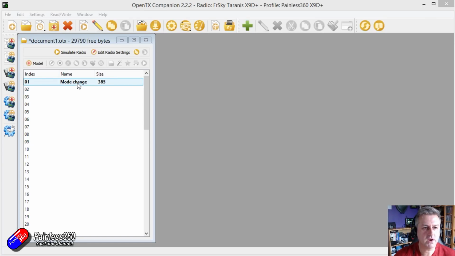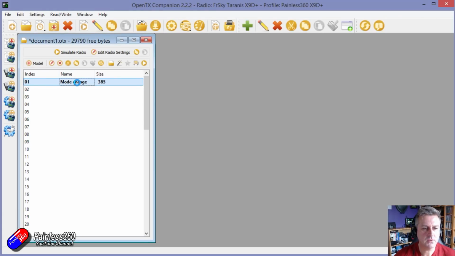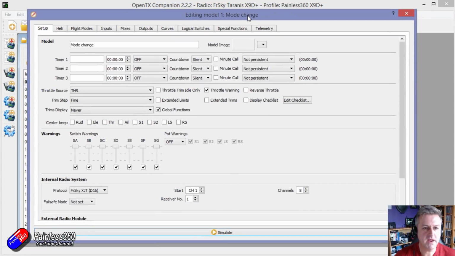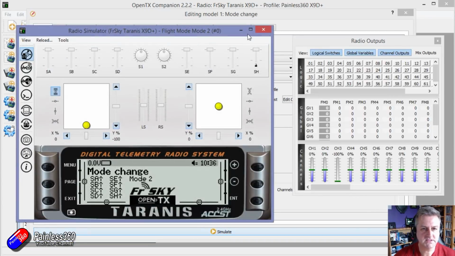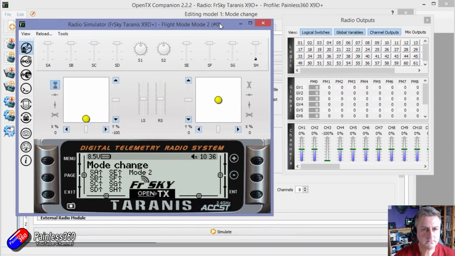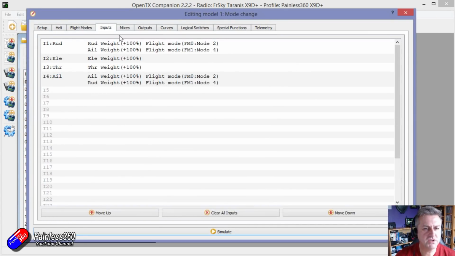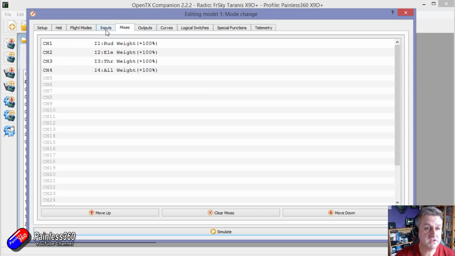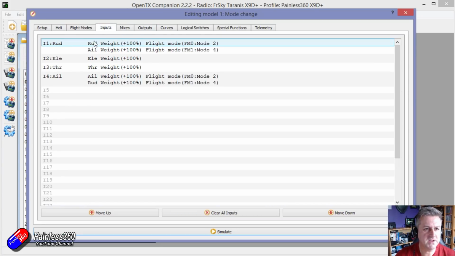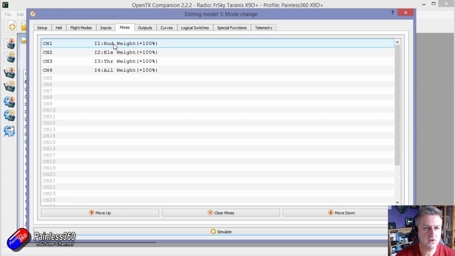So let me show you what I've very quickly done. So here is the radio. Let me just simulate it, you can kind of see what I'm doing. So we see on the screen it says mode 2. The way it works, it's going to be the inputs. I've done it on, you could do it on either, to be honest. So here we have the inputs: rudder, elevator, throttle and aileron. The mixes are going to be rudder, elevator, throttle and aileron. It's just how it defaulted when I created the model.